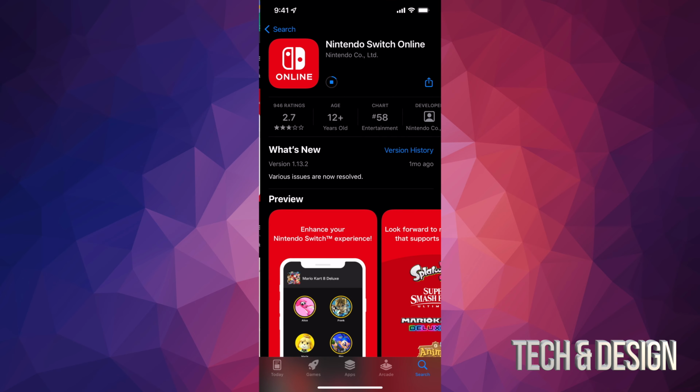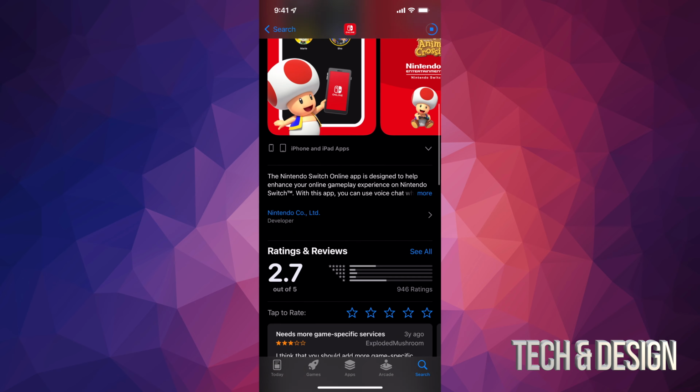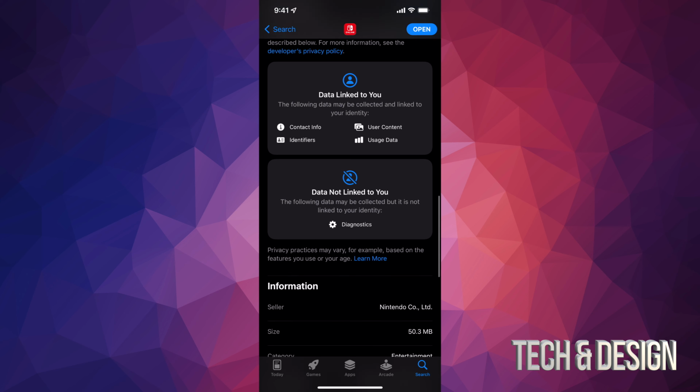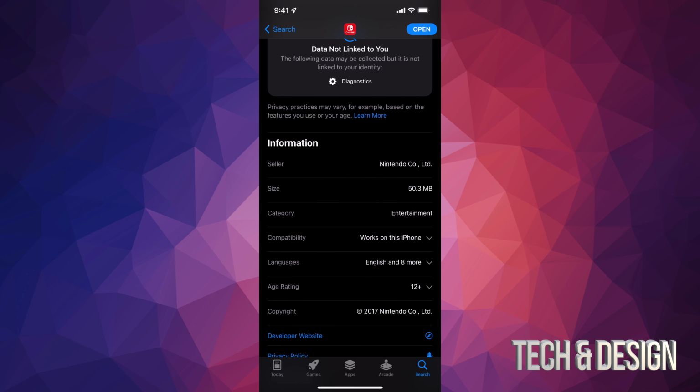Now let me just show you something. I want to show you how big this is. This is a really small app. If I scroll down, I'm going to see that it's only 50 megabytes. Not going to take up too much space.